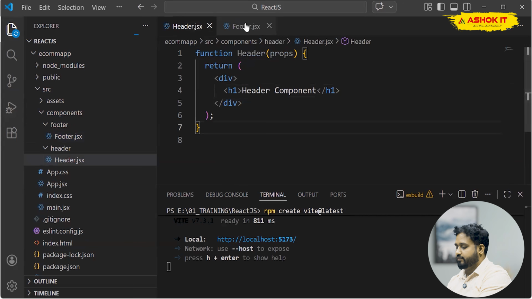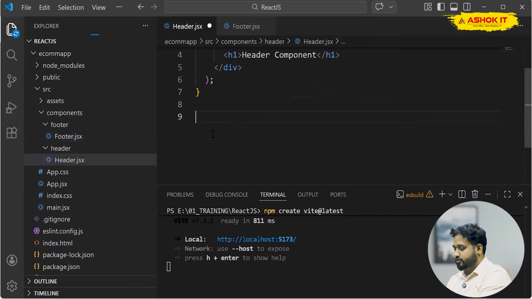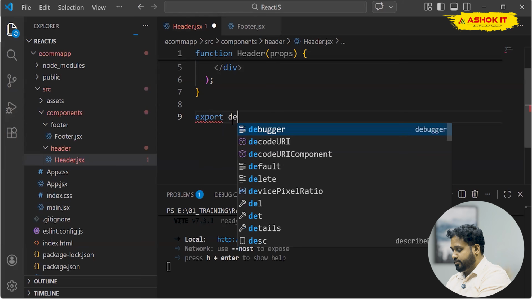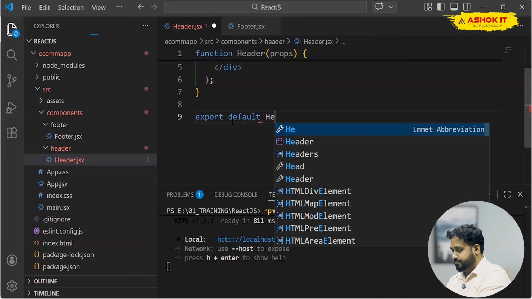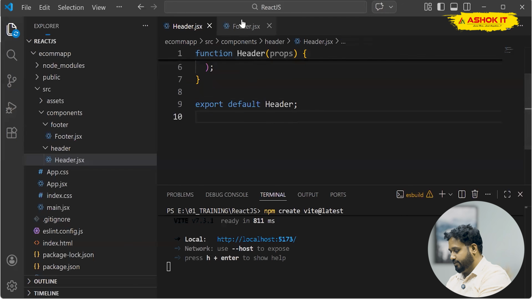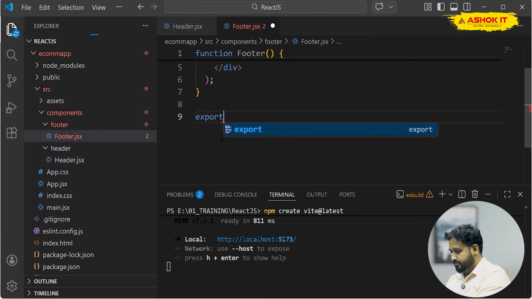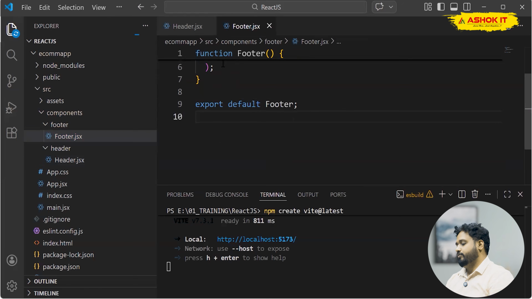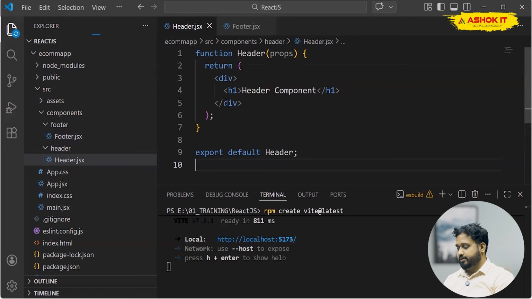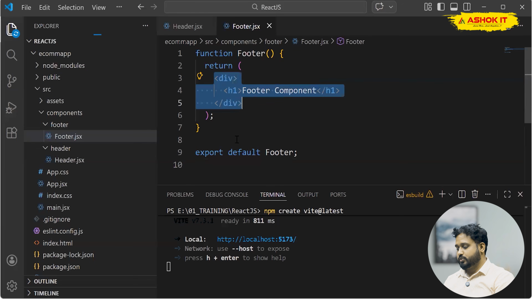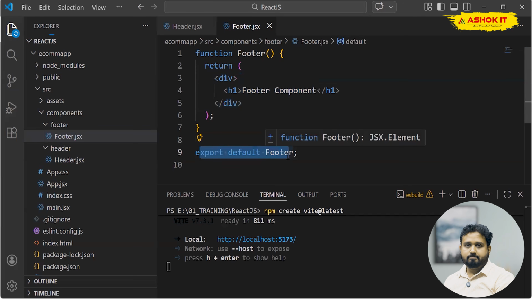Now whatever components you have created, you export it, because we want to use this component in some other file. For that, export default your component name. Here also simply you have to use export default your component name. So what we have done, we have created the header component, written some JSX code, and we are exporting it. We created the footer component, written some JSX code, and we are exporting it.